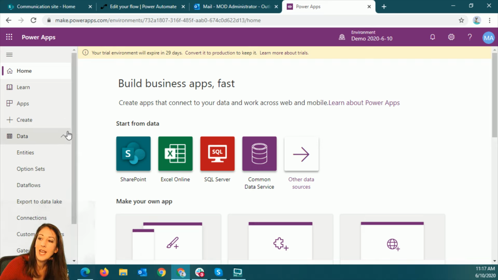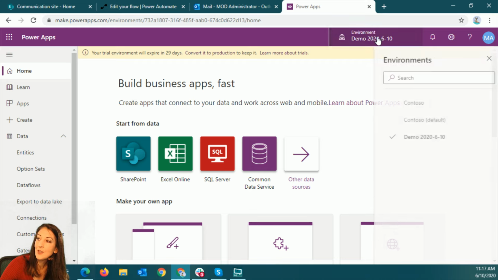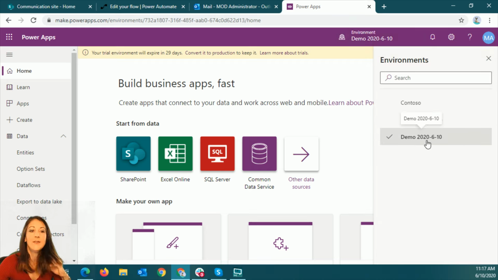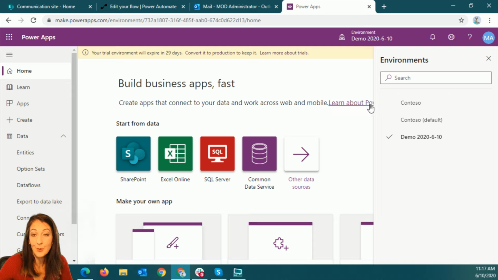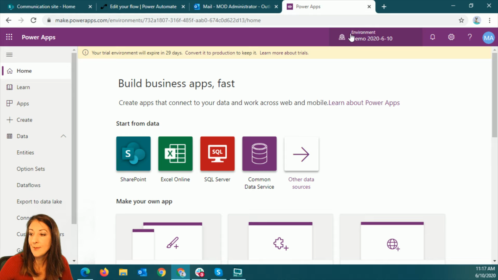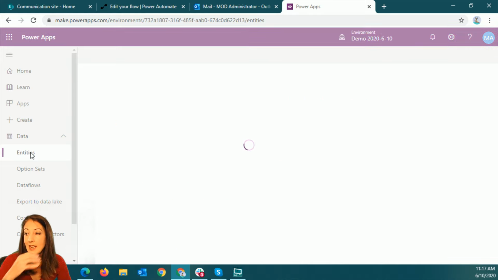And I need to go to data. And now I need to make sure that I'm in the right environment. This is the environment that I just created right before I created my portal, when it said create environment. So I need to make sure that I'm in the right environment. And then I go to data and entities. And these entities are my tables.